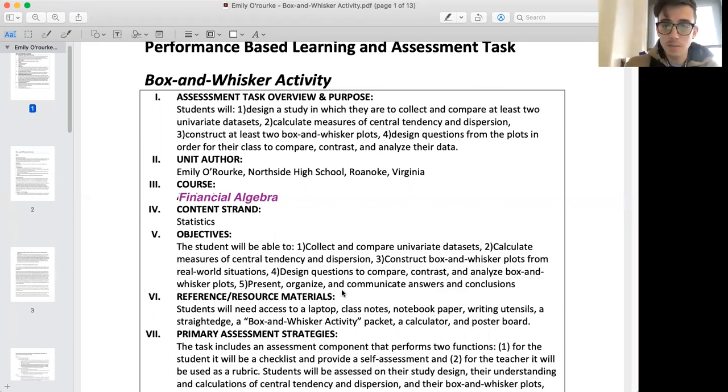So students will be able to collect and compare these data sets that you're going to be creating. You're going to come up with this topic. You're going to think it out. You're going to come up with something. You're going to bring it to us so I can give you feedback as well. You'll calculate measures of central tendency and dispersion. So where the average is, where that middle 50% seems to be in the box.